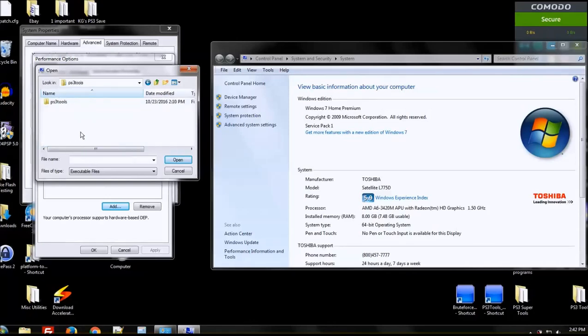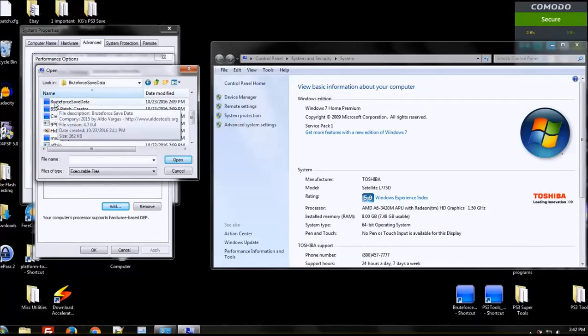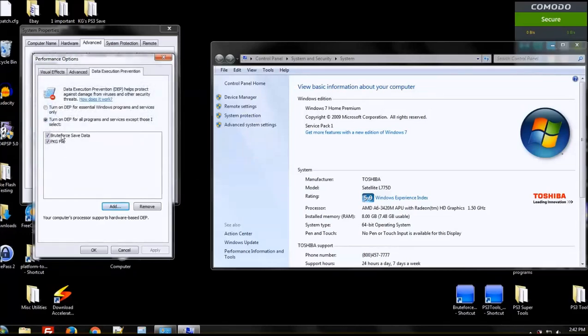Here you go, PS3 tools, right there. Now we're going to go into this folder, brute force, oh, wrong one, brute force save data. And then we are going to pick this one right here, brute force save data. You're going to highlight it and then click open. When you click open, it's going to show right here. Make sure it has a check mark in the box. Then you're going to hit apply, hit OK, and we can close out of that.